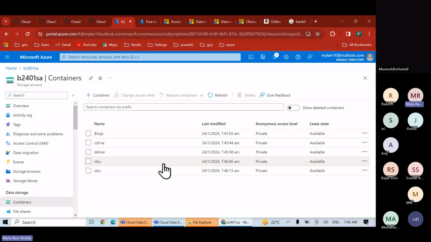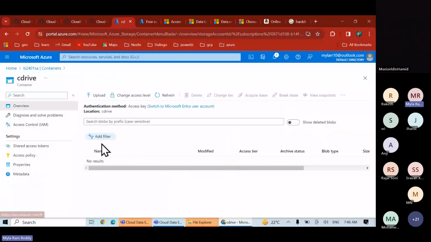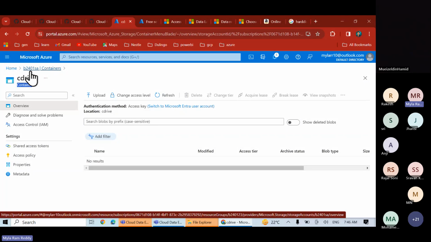For example, you created the C drive, and under the C drive I want to create a folder. We are in the container now. This container is available under what? Storage account. One storage account may have a number of containers. One container may have a number of folders. One folder may have a number of files.